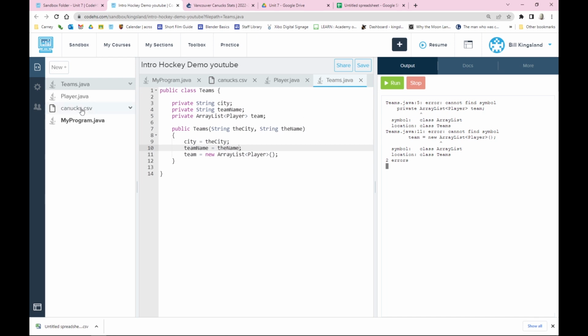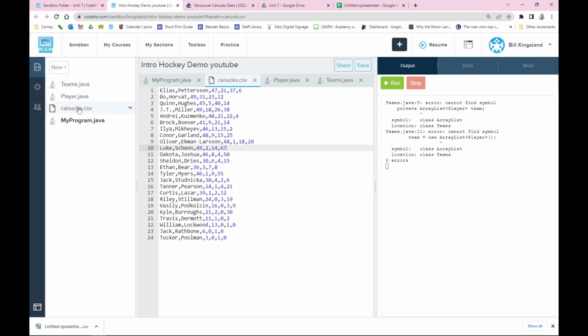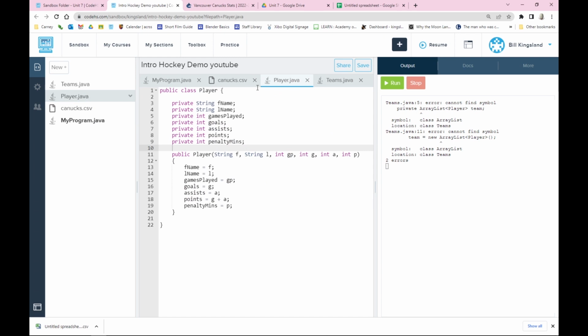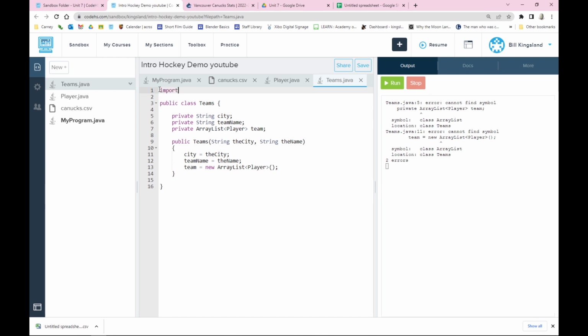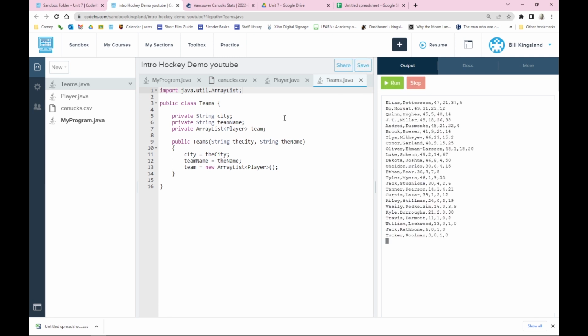So, private ArrayList. We're trying to use an ArrayList, but we haven't actually used our import to make sure that we can use an ArrayList at all. So that's obviously going to be a problem. Let's go back to that file, and we need to import. It doesn't recognize what an ArrayList is unless we write import java.util.ArrayList. Okay, let's try that now. And everything is looking good.